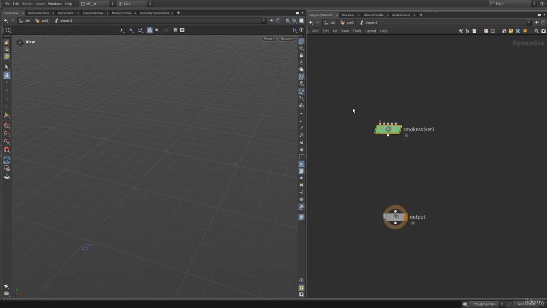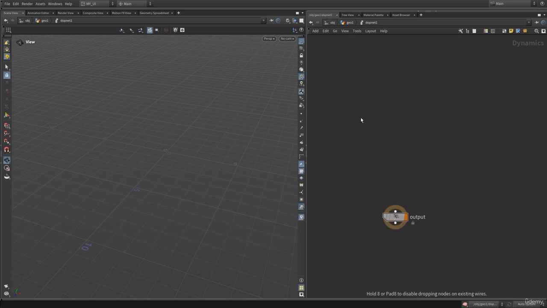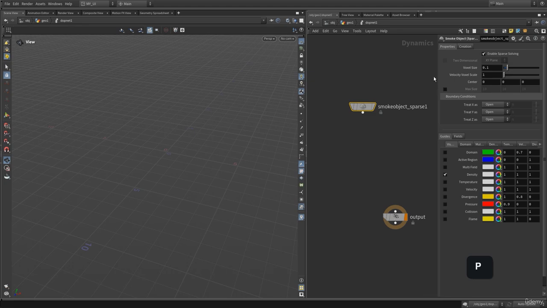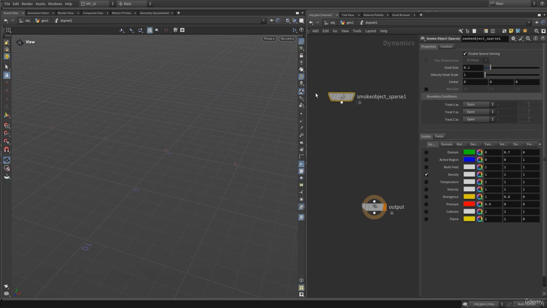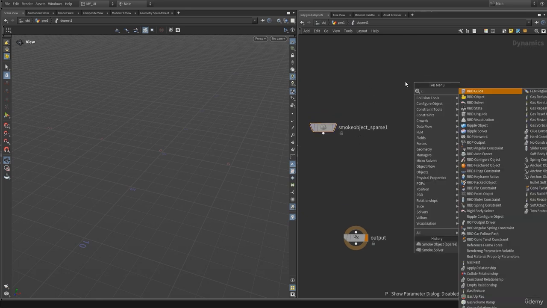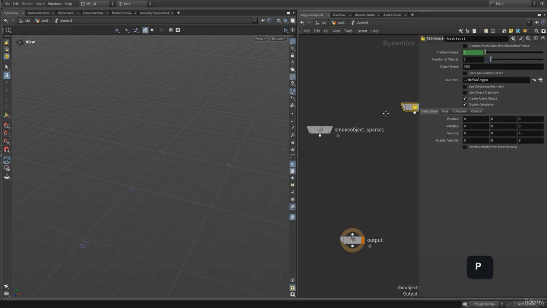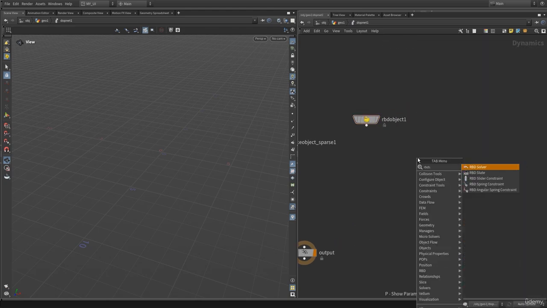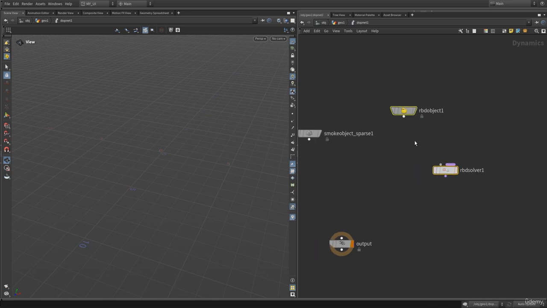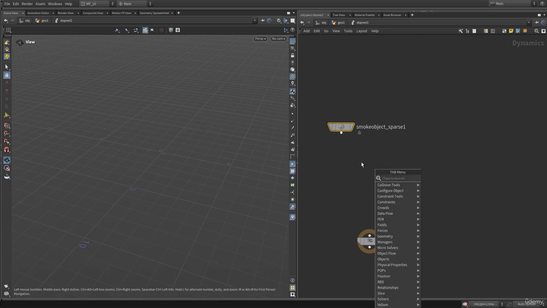First, we need the smoke object. Sorry, I accidentally selected the wrong node. Let me remove this and type again. Let's add a smoke object sparse. So here we have the smoke object. This smoke object will store all of the attributes, the information and the data that is needed to calculate our simulation. That is why we have the object. Any kind of simulation, either you are working with RBD, if I type RBD, as you can see we have the RBD object, and we also have the RBD solver. All of these simulations have an object. It needs the object to store your information inside of DOPs, and to actually calculate the simulation, we have the solvers.